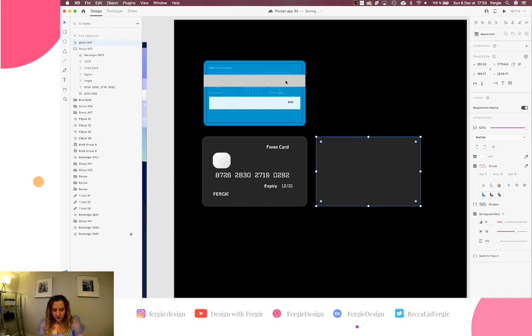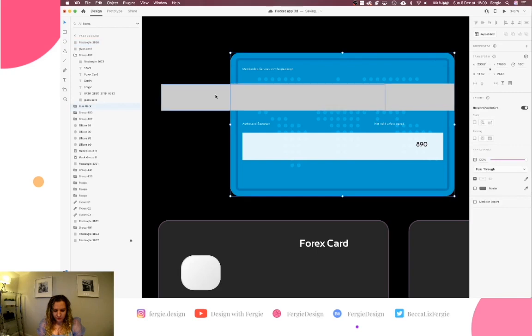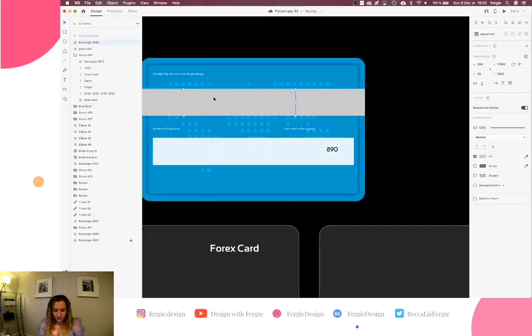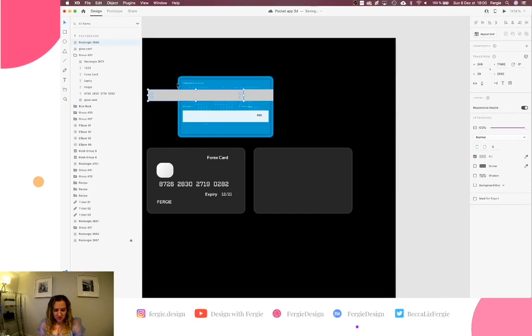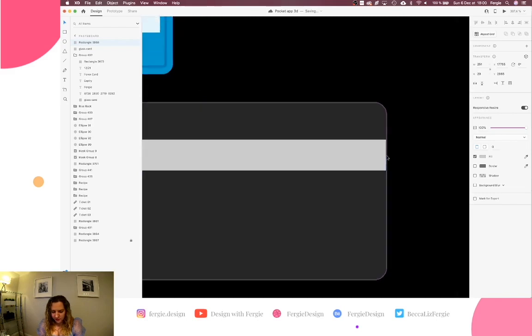Then I need to make this silver stripe, so strip, magnetic strip. I'm not going to have a border. Let's try and copy that fill colour. Pretty much, it's pretty good. So 34, so from the top. It's going to be interesting. I don't know what this is going to do.